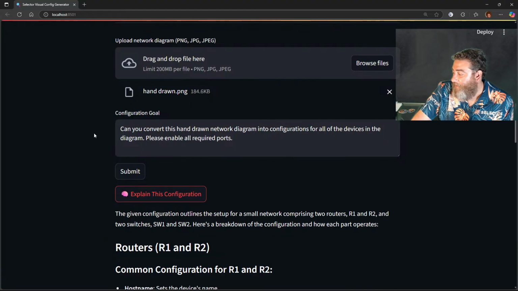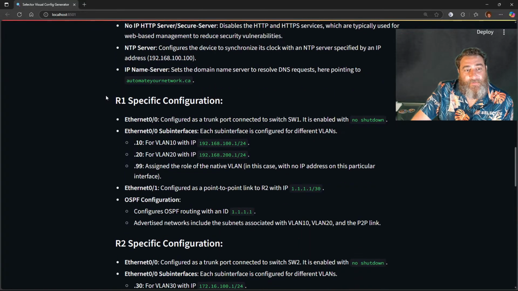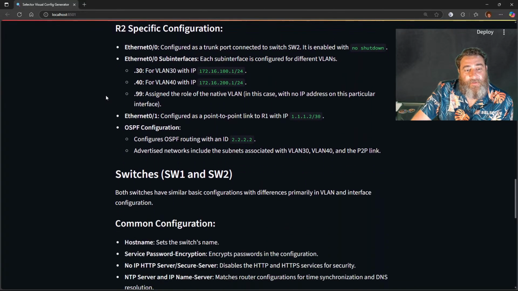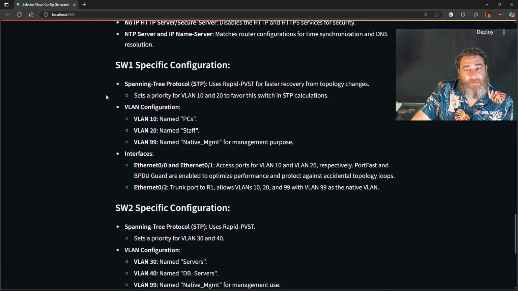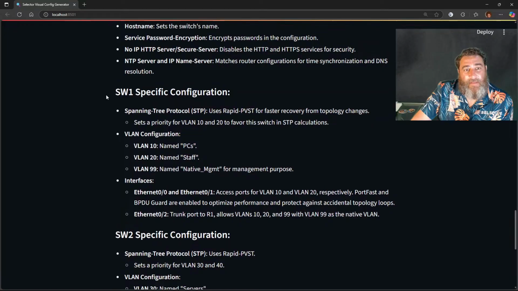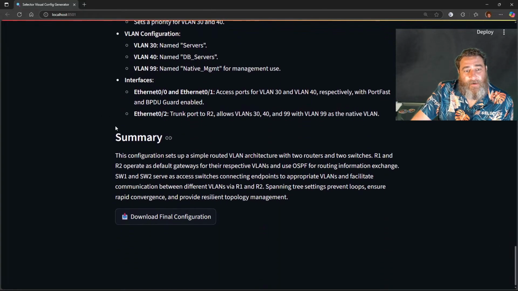I kind of like that visual config generator. Okay, so there's the explanation. Router 1, router 2, common configuration, specific configuration for each of them, common config for the switches, specific config for the switches. It even set the priority on the VLANs, by the way. PortFast, BPDU guard optimized. Yeah, very nice, very nice.